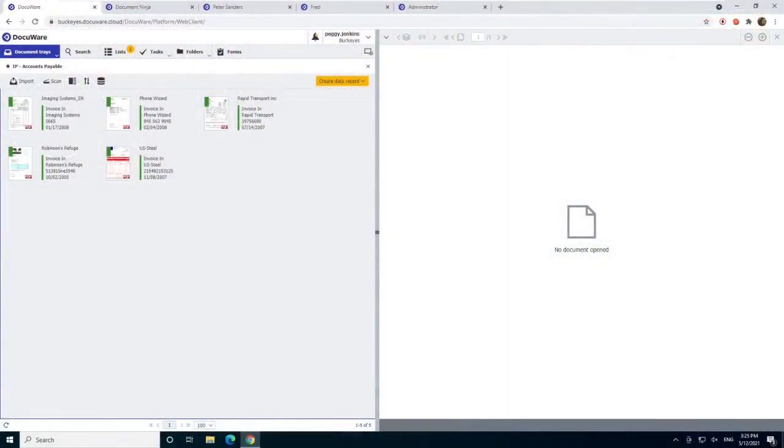Here we are logged into our DocuWare system, and actually we're logged into the same system several times as a few different users. We'll go ahead and label this one. I see here, we'll make sure we know this is Peggy. So we've got Peggy Jenkins, we've got our Document Ninja, we've got Peter Sanders, and Fred Winter.